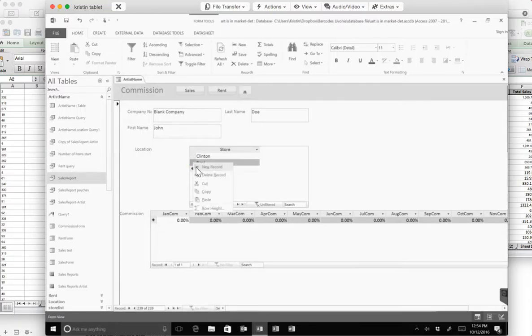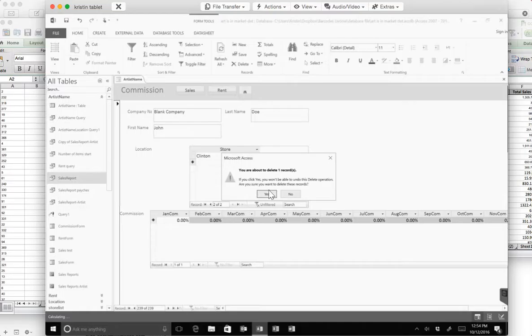So I'm actually going to delete this record, okay? I'm right mouse clicking on that. It's asking me, are you sure you want to delete this record? I'm like, yes, I actually do.